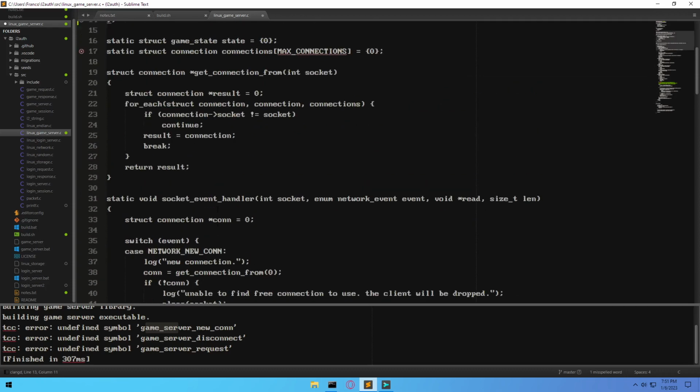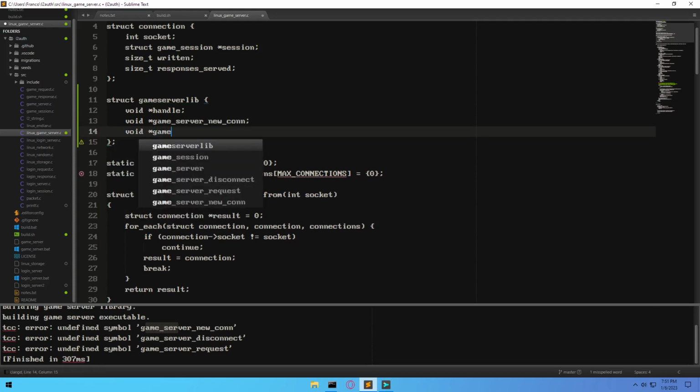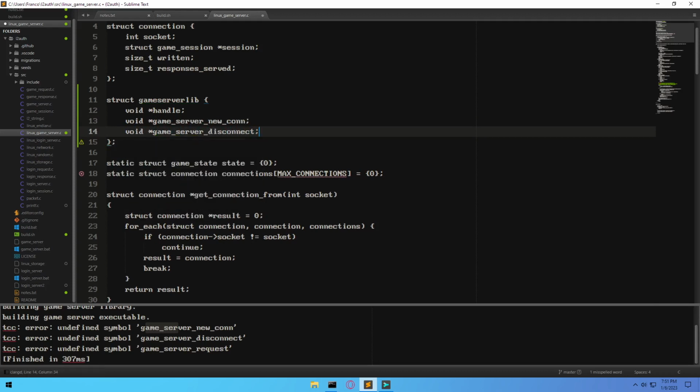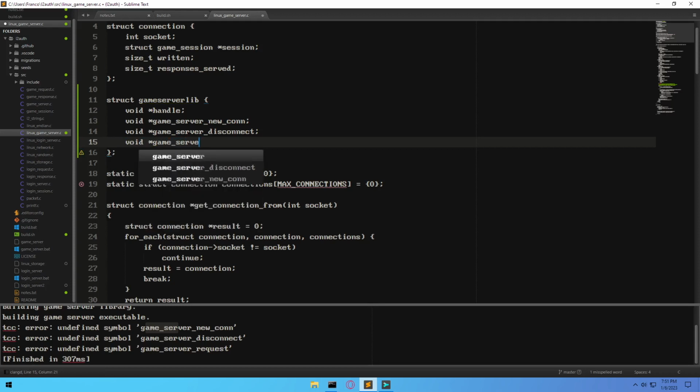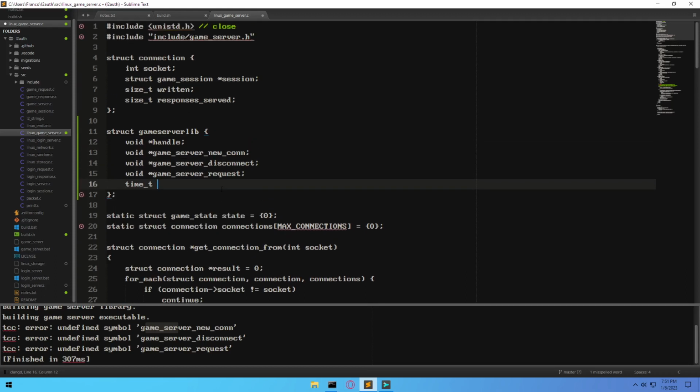So we need game server new con, game server disconnect, and finally game server request. And then we're gonna add a new property to know if we have to reload the library, right? So if we make a change on the library, we wanna automatically reload this so the latest version gets executed. So this is gonna be last time loaded or something like that.